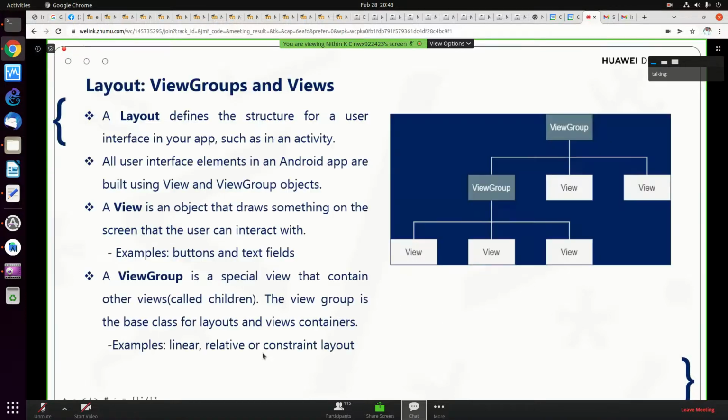Next is layout. Different layouts. Why are we using layout? We already explained layout and other parts in the XML file. A layout defines the structure for a user interface in your app, such as in an activity. All the user interface things we design here on the layout side. First, different views should be there. A view is an object that draws something on the screen that the user can interact with.